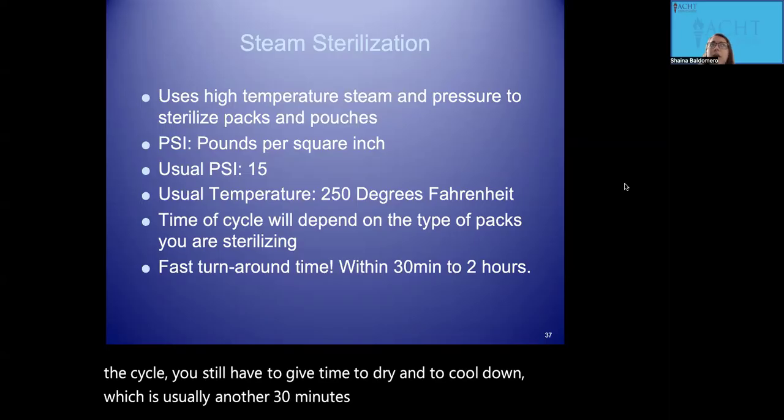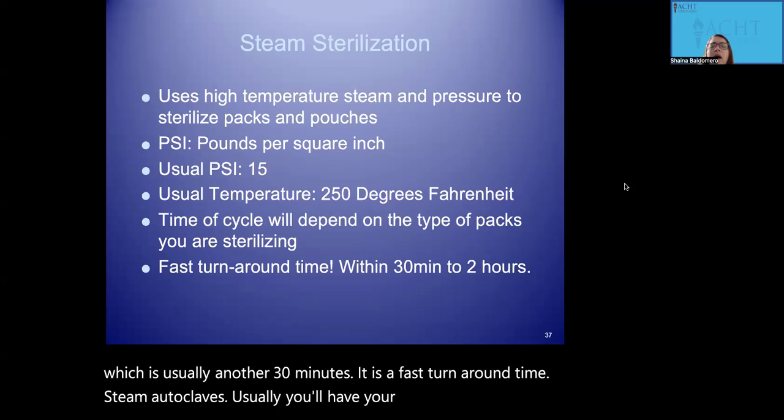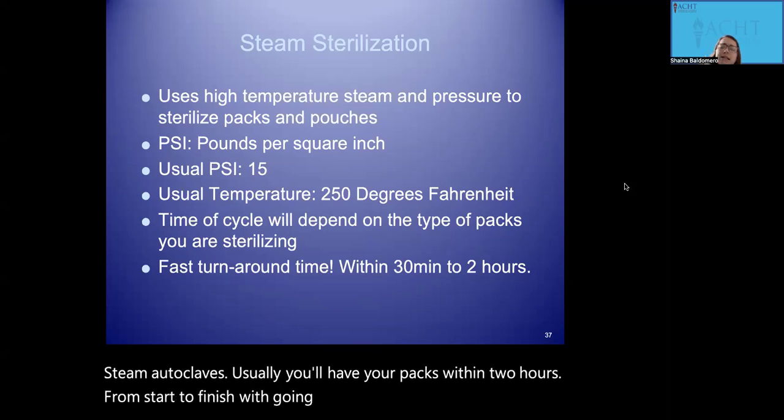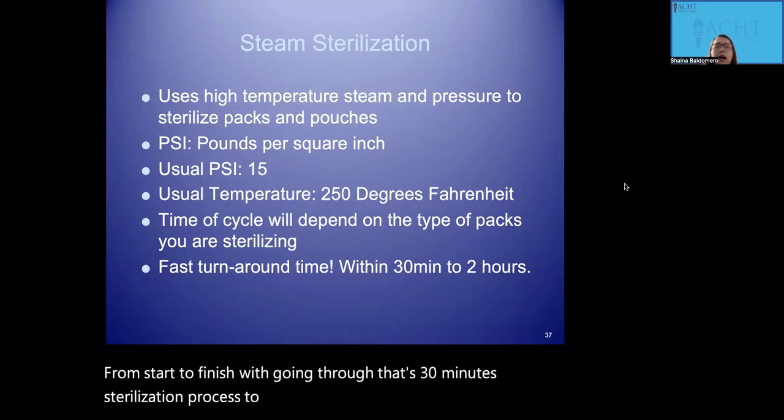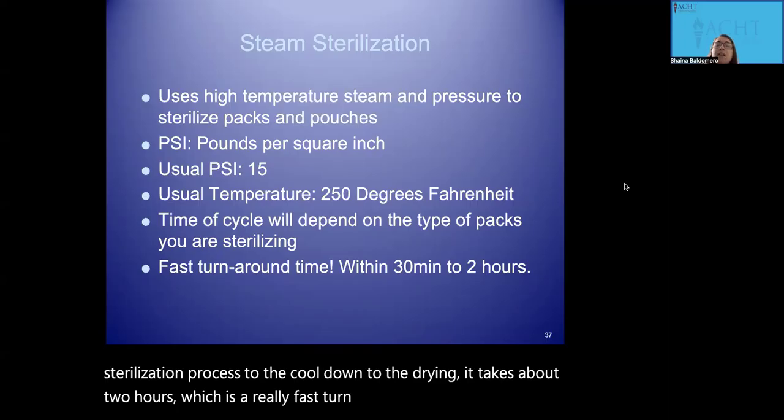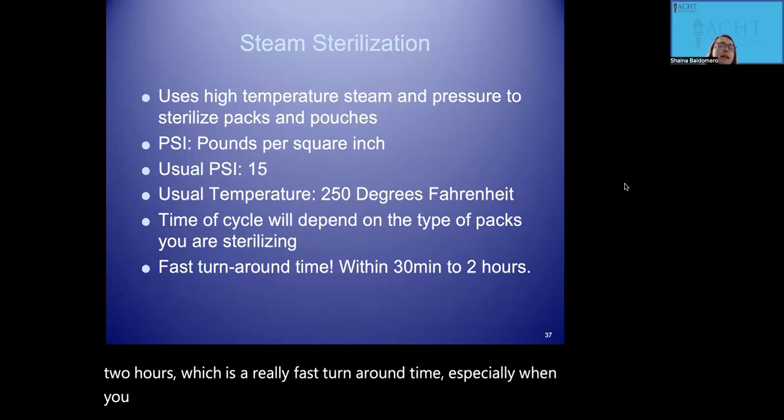It is a fast turnaround time. Steam autoclaves, usually you'll have your packs within 2 hours from start to finish, going through that 30-minute sterilization process to the cool down to the drying. It takes about 2 hours, which is a really fast turnaround time, especially when you compare it to gas sterilization, which we'll talk about next.